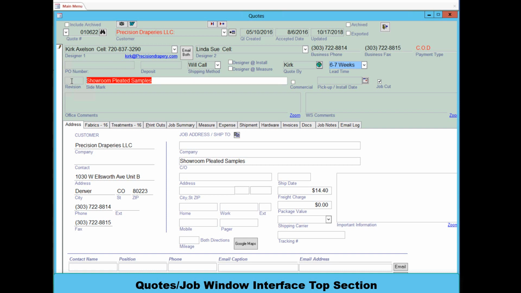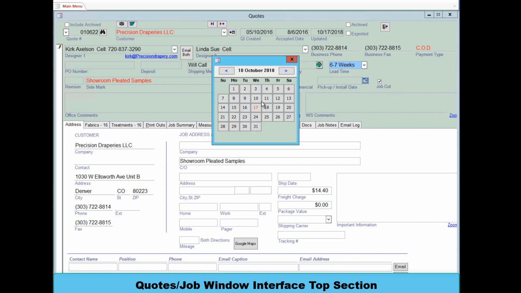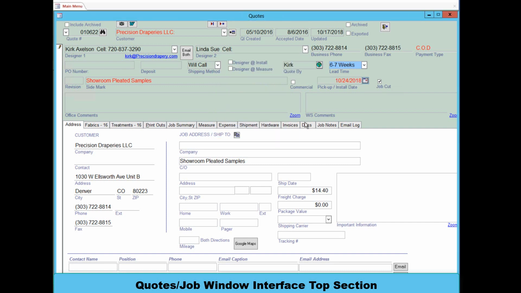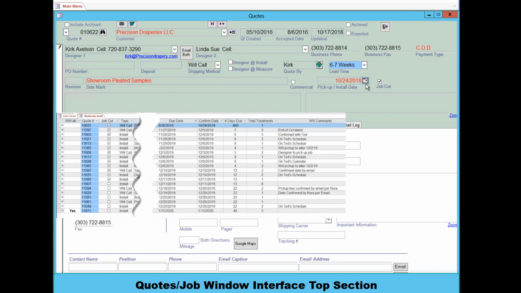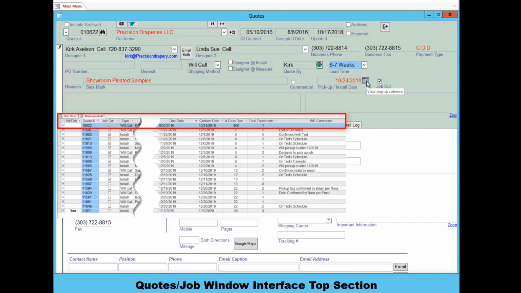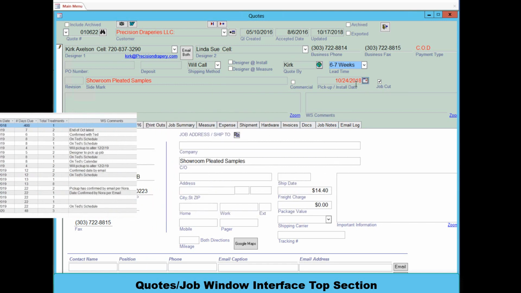Then you've got the side mark, and this can be however long. You've got to be very careful on special characters because it will create problems. And then you can check here if it's commercial, and that actually shows up on the order ticket to let people know in the back it's a commercial job. And then also pick up, and this is also used for confirmed date. So let's say this job is due October 24th. This will show up on the schedule, and this actually tells production that they are picking this up or installing on this date.